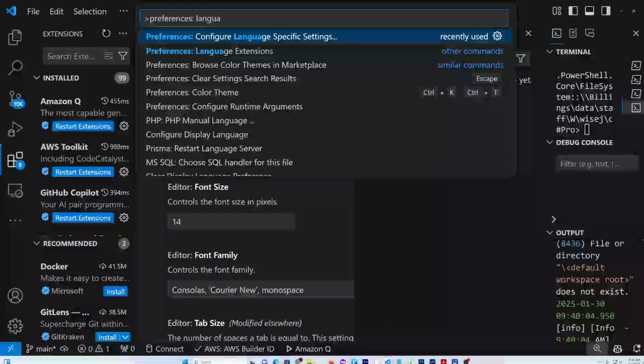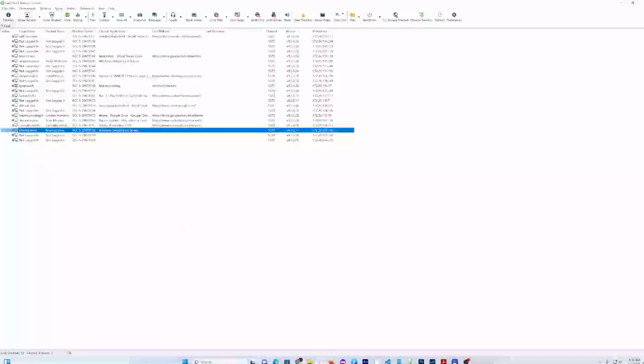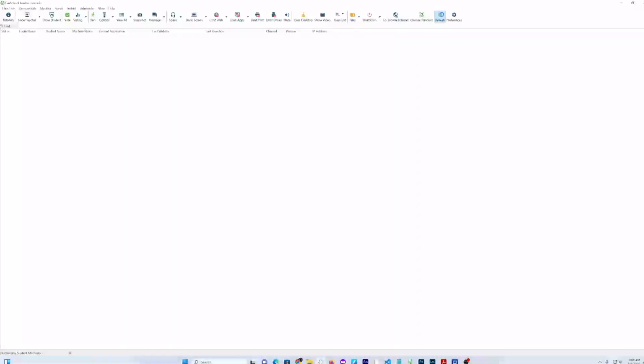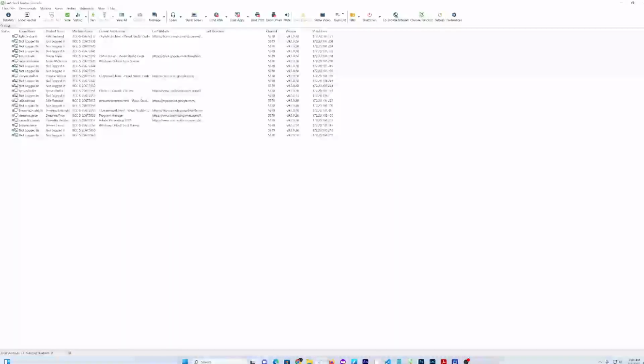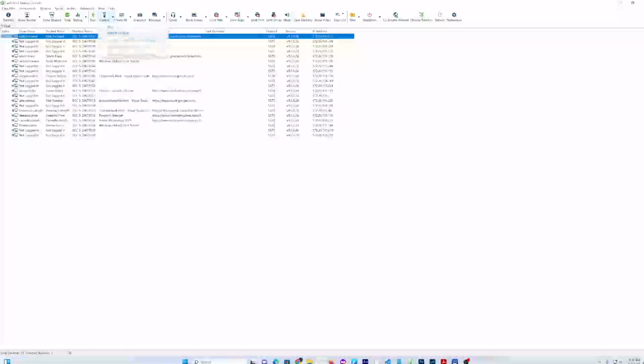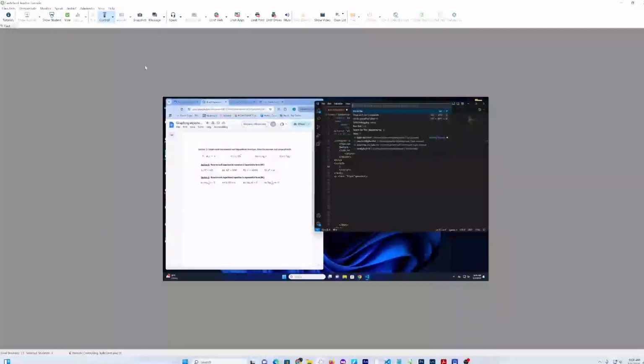Here, let me bring up one of your computers on my screen here. Here, Kylie, I'll use yours. Just like demo and show the student computer here.